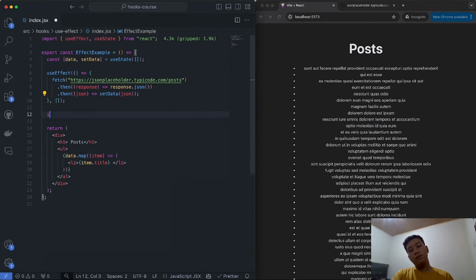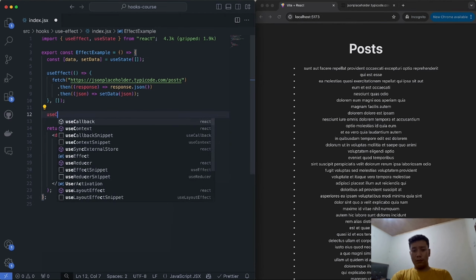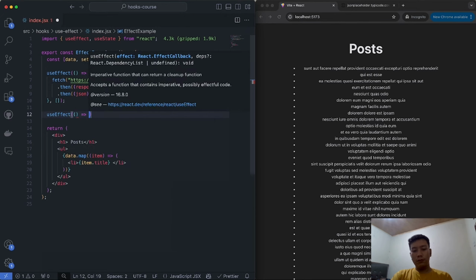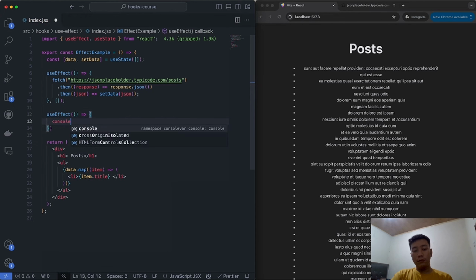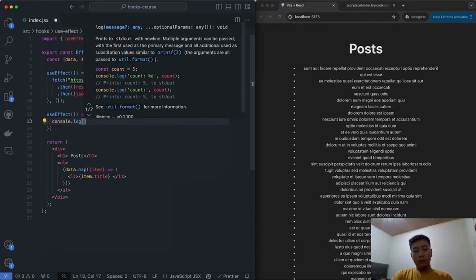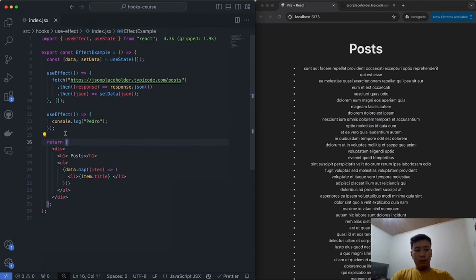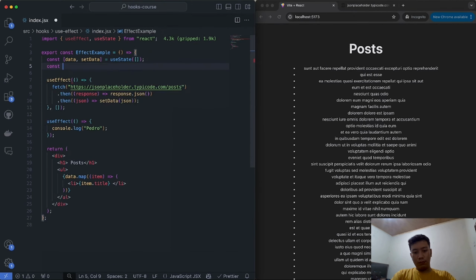Well, the best way I think to explain to you guys about this dependency list is to create another useEffect where all I want to do is just console log the name Pedro. Now, what will this do? Well, I want to console log the name Pedro every time another state changes.